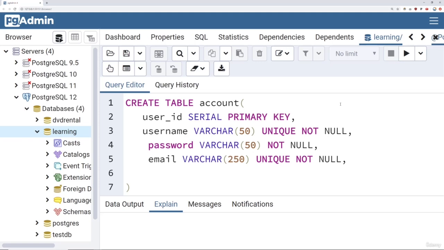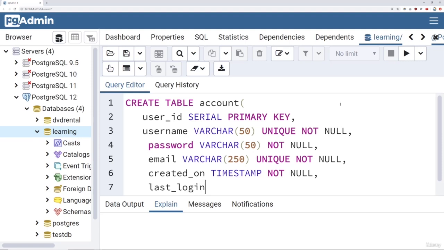And finally, let's go ahead and create some timestamp columns. Maybe we want to keep track of when an actual table is, or a row is created, like an account is created. So we'll say created on, and we'll have this be a timestamp. We'll have that be not null. And let's go ahead and keep track of when the person last logged in. So we'll say last login, and also have that be a timestamp.